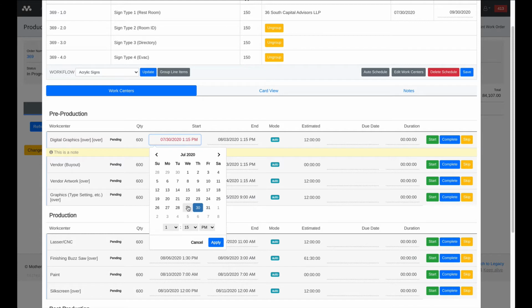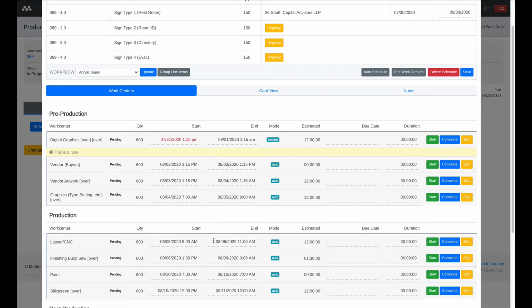So I can say something like this, apply this, and it'll make the changes accordingly. And you can now see that the mode is manual. So this goes to show me that somebody manually updated this time as opposed to the auto schedule that took place here. The red indicates that this is late based on when it should be scheduled, and those parameters are all determined within the actual work center itself.